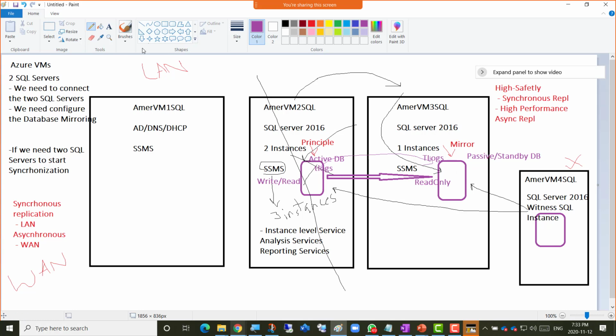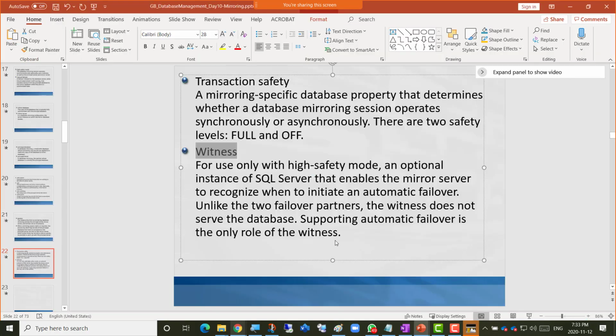So normally it does not have a database. I was actually showing that it is a SQL Server, and I should not have created a database here. Normally it does not serve a database. The witness's only task is to keep an eye on the active, and when it is down, tell the passive to become active automatically. That's the only task it does. So you can't create databases on a witness SQL Server.